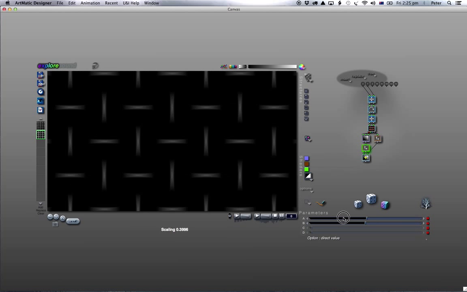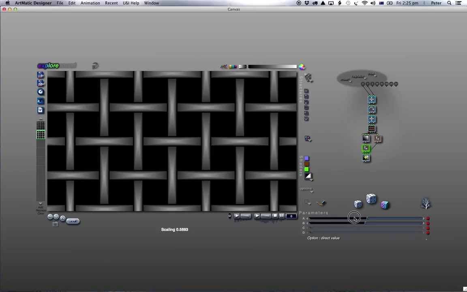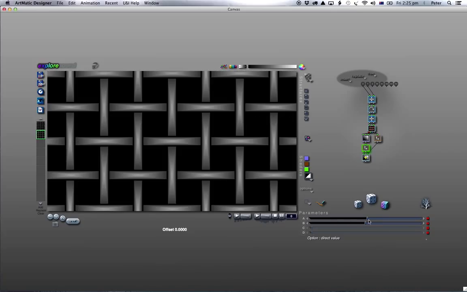So rather than just going all the way into what the output of the alpha channel is, I'm just going to take it to about there-ish, I think. It should allow us to see that. We can see it looks more like a weave now. It's probably a little bit too much. I might just add a little bit more back in there.